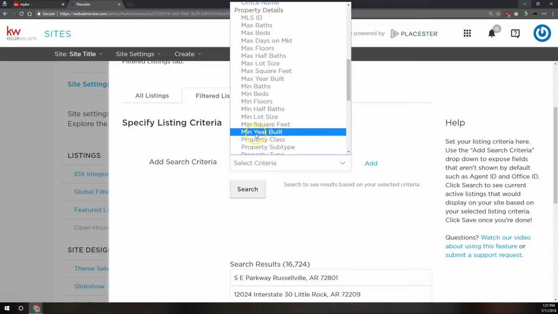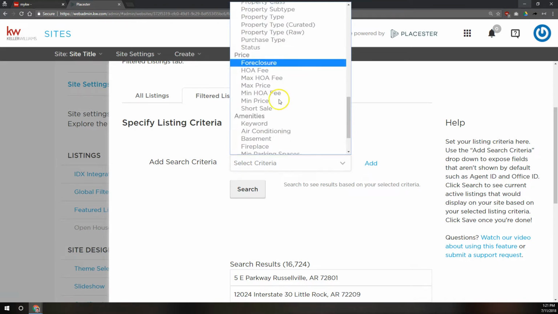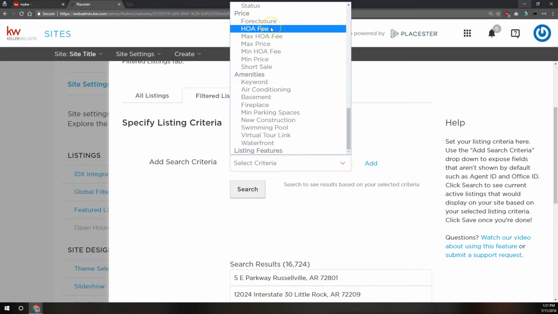Or is it min year built? I think it's going to be minimum, apparently. So I only want to show listings that were built after 1985, or after whatever year it is where you have to do the lead-based paint or whatever. So you could do that. You could say, I only want to show listings on my site that have such and such HOA fee. I only want to show listings on my site that have a swimming pool.